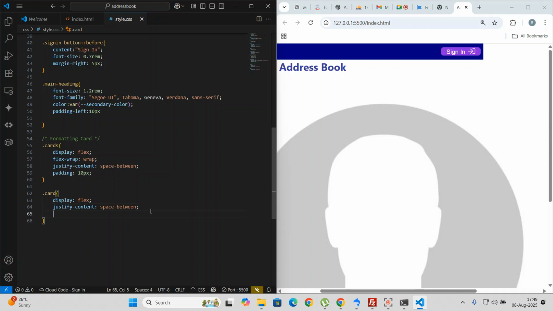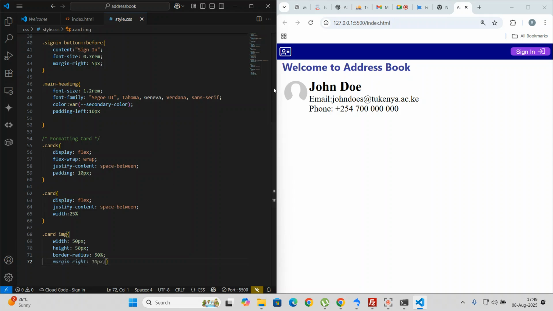Then this particular card, I'll give it a width of maybe say 30%, or 25%. I want 5 cards per row, so it's going to be a width of 25%. Then inside that card, I have an image. That image, I want to make it smaller, something like that. So you can see now the image has become much smaller. So I've taken the card, I've taken an image, and I've given it a very small size. Well, maybe I can give it a 60 by 60.